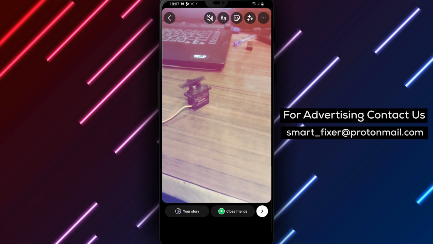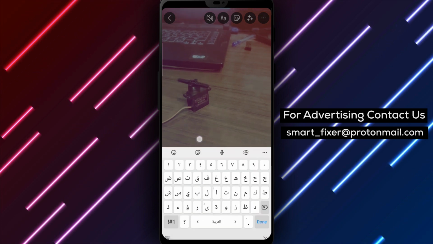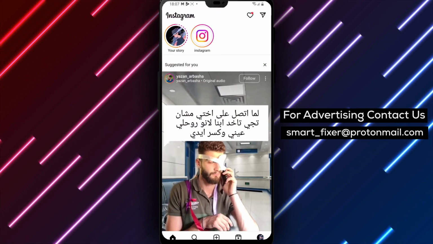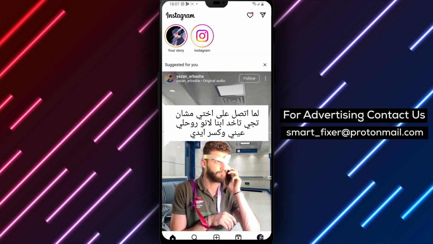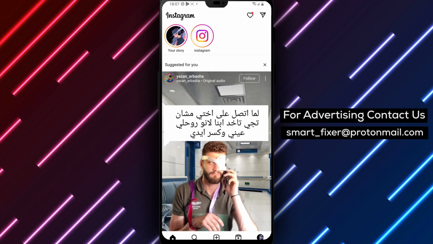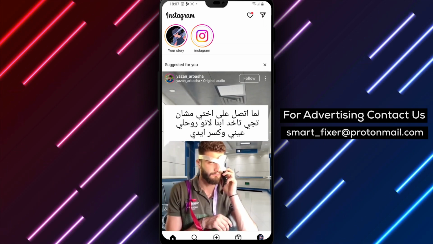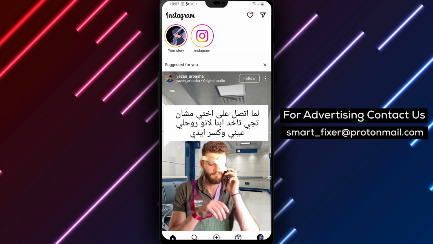Once you're happy with your video, tap on the share button located at the bottom right corner of the screen. And that's it. You've successfully uploaded a muted video to your Instagram story. By muting the sound, you can add videos to your story without worrying about any background noise or unwanted sounds. This is especially helpful if you're in a public place or if you don't want to disturb anyone around you.